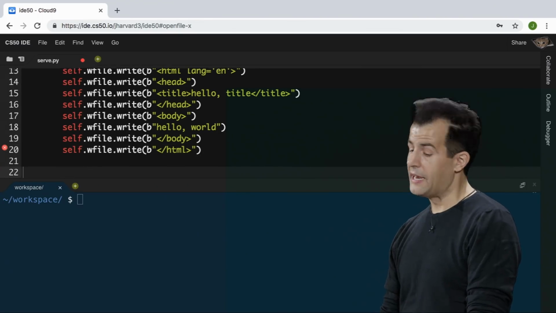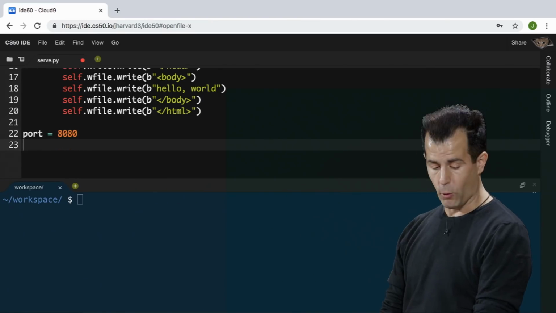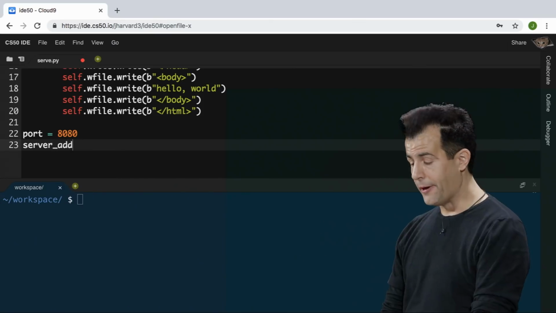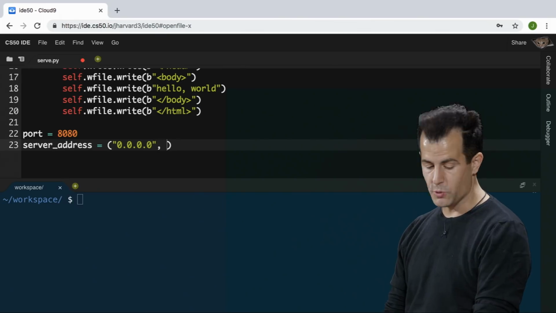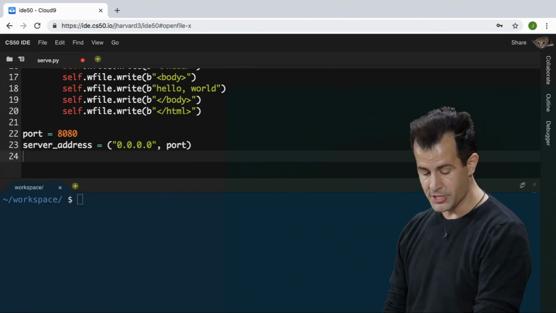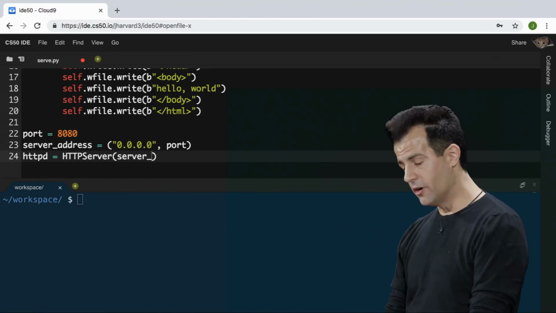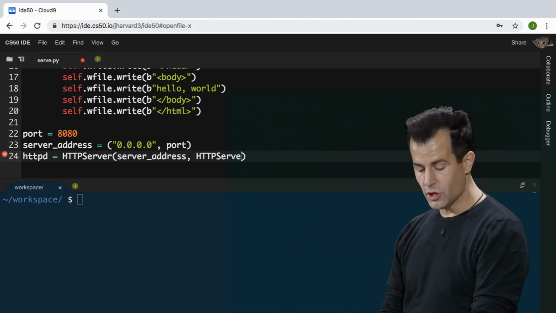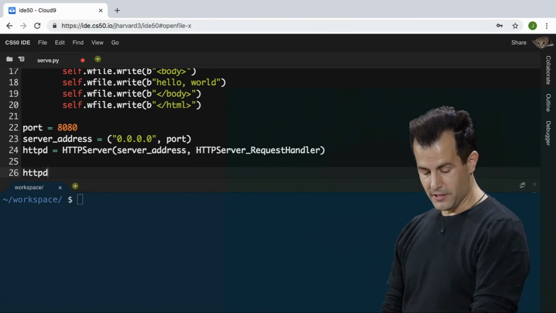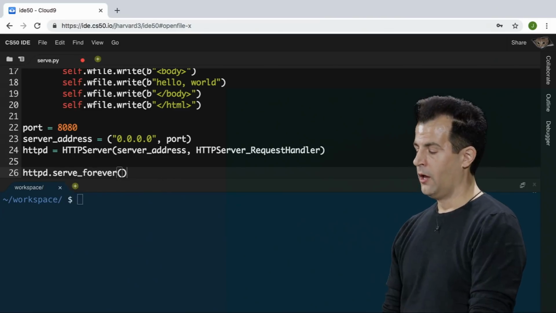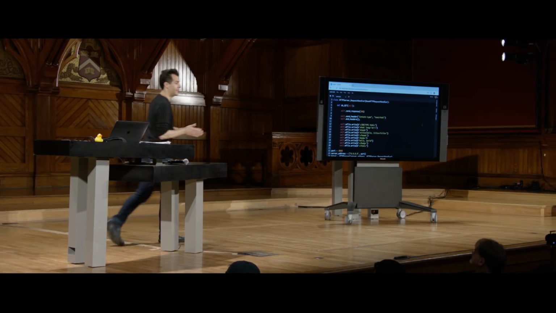Done. OK, and now I actually need to configure the server to listen on a port. So let me go ahead and define a TCP port of 8080, which we've been using. Let me go ahead and define the server's address as being 0.0.0.0, which is what the IDE uses by default, like a lot of servers. And then let me create the web server, HTTPServer, server_address, HTTPRequestHandler, httpd.serve_forever. OK, that is how you make a web-based application that dynamically generates HTML.